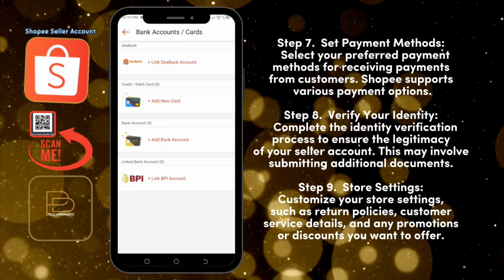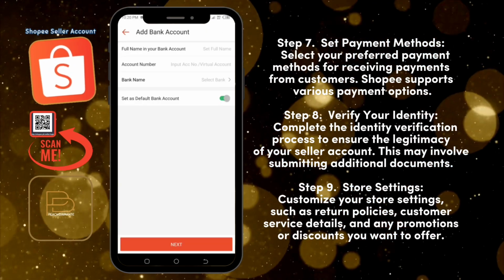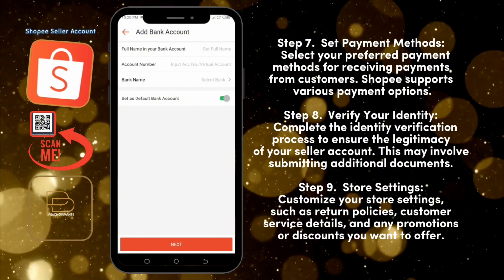Step 8. Verify your identity. Complete the identity verification process to ensure the legitimacy of your seller account. This may involve submitting additional documents.